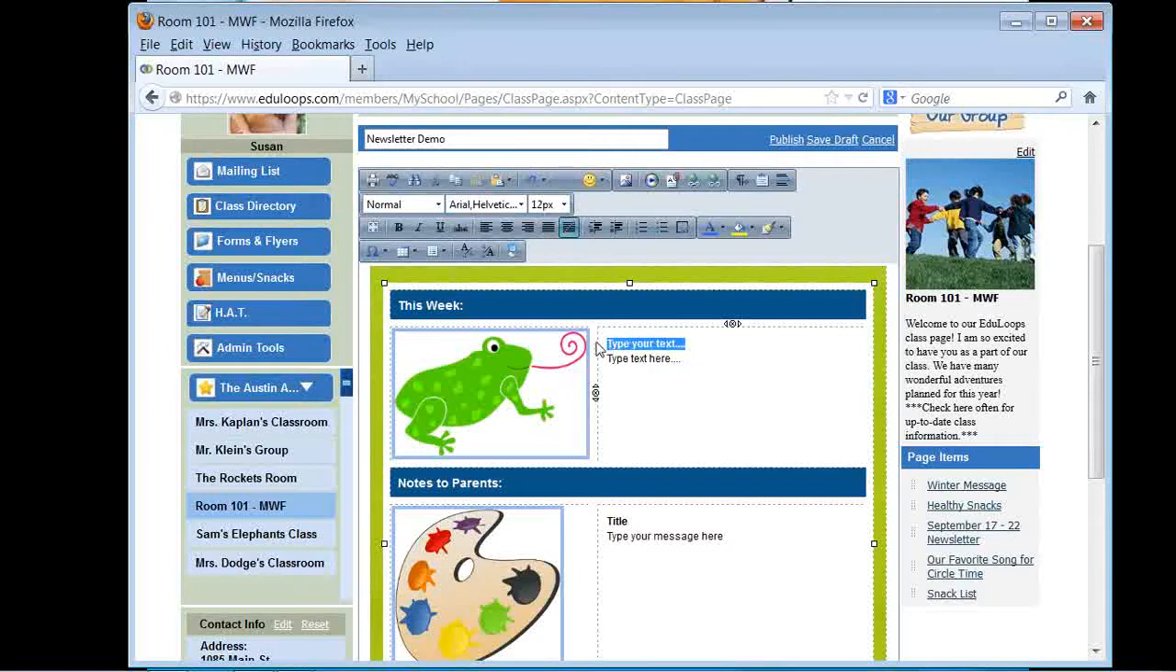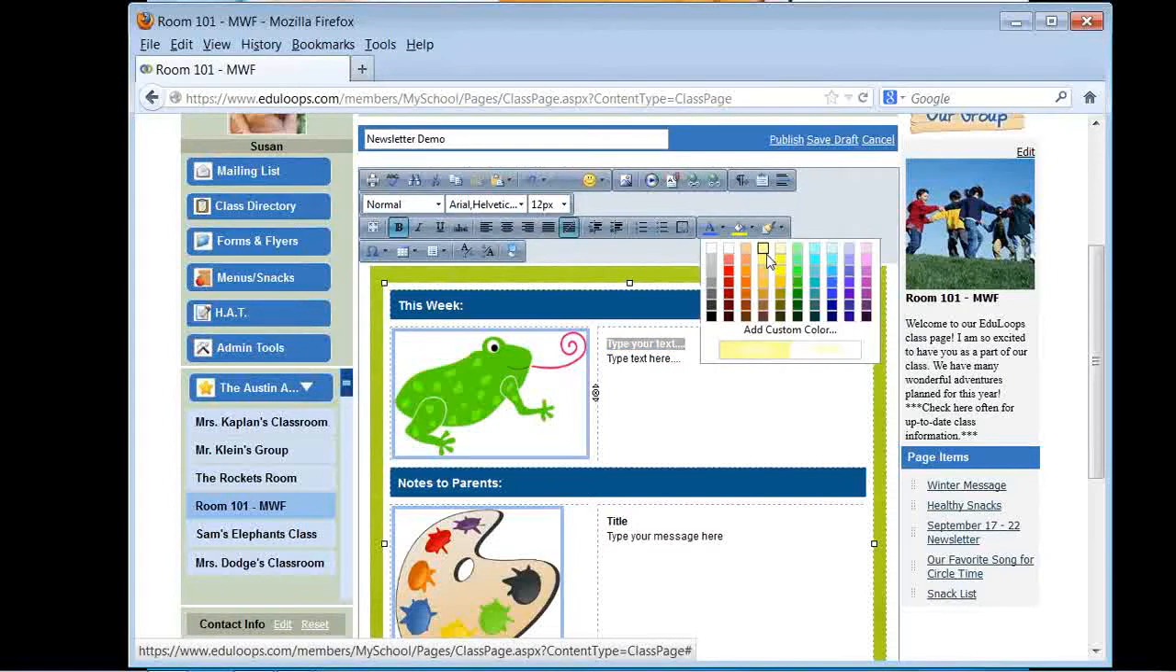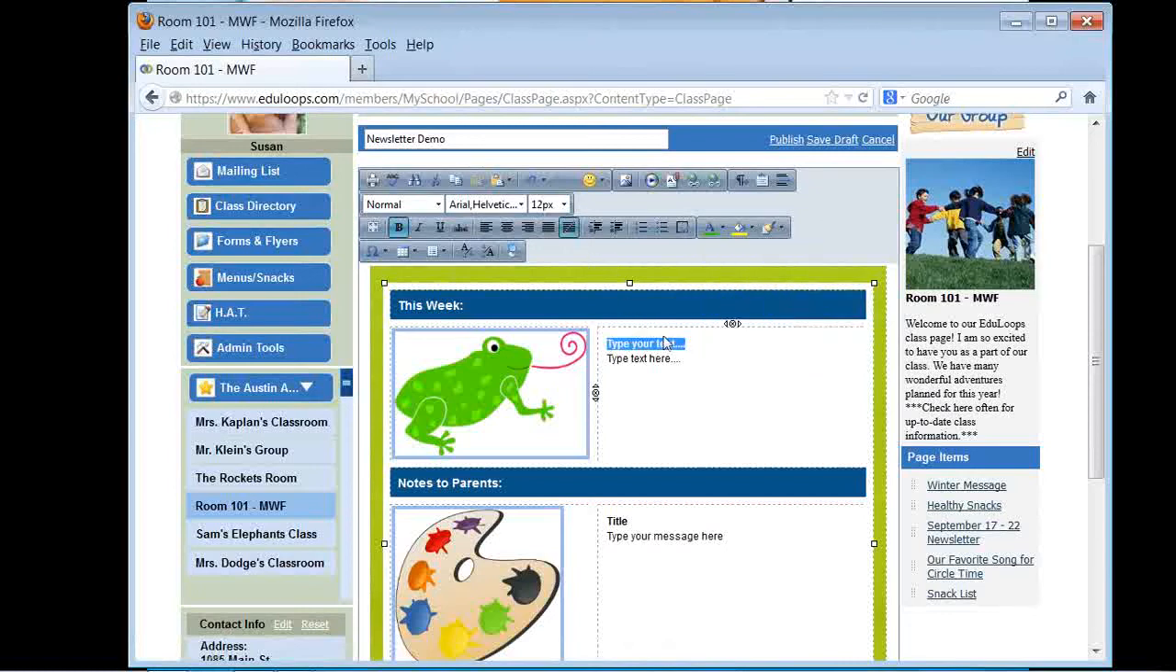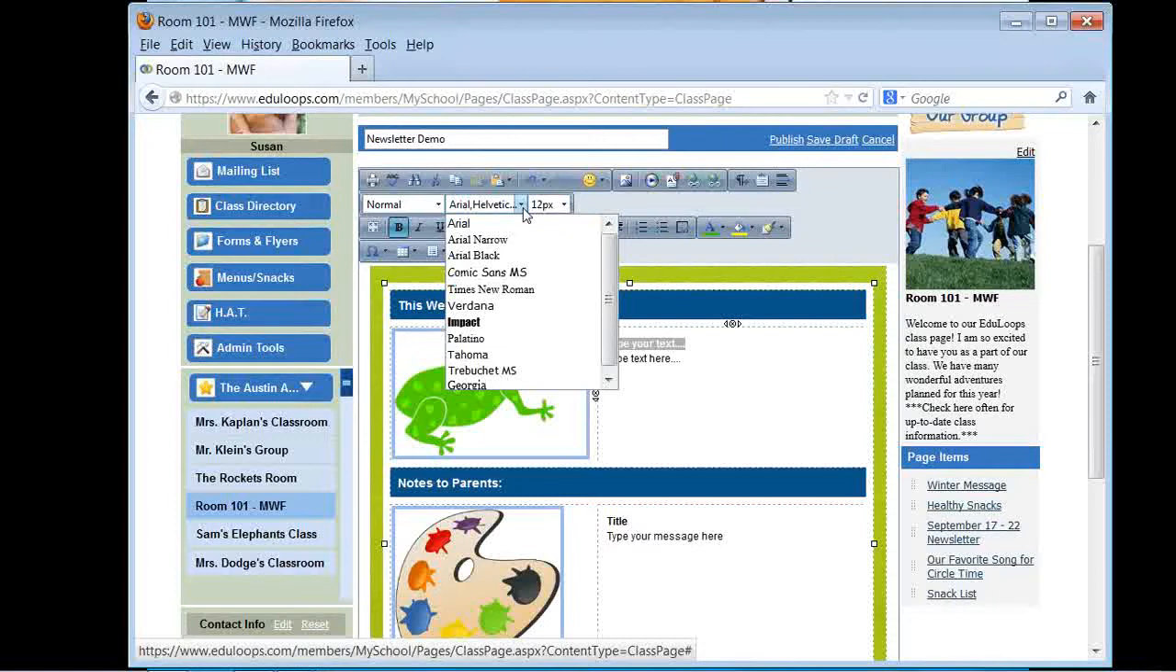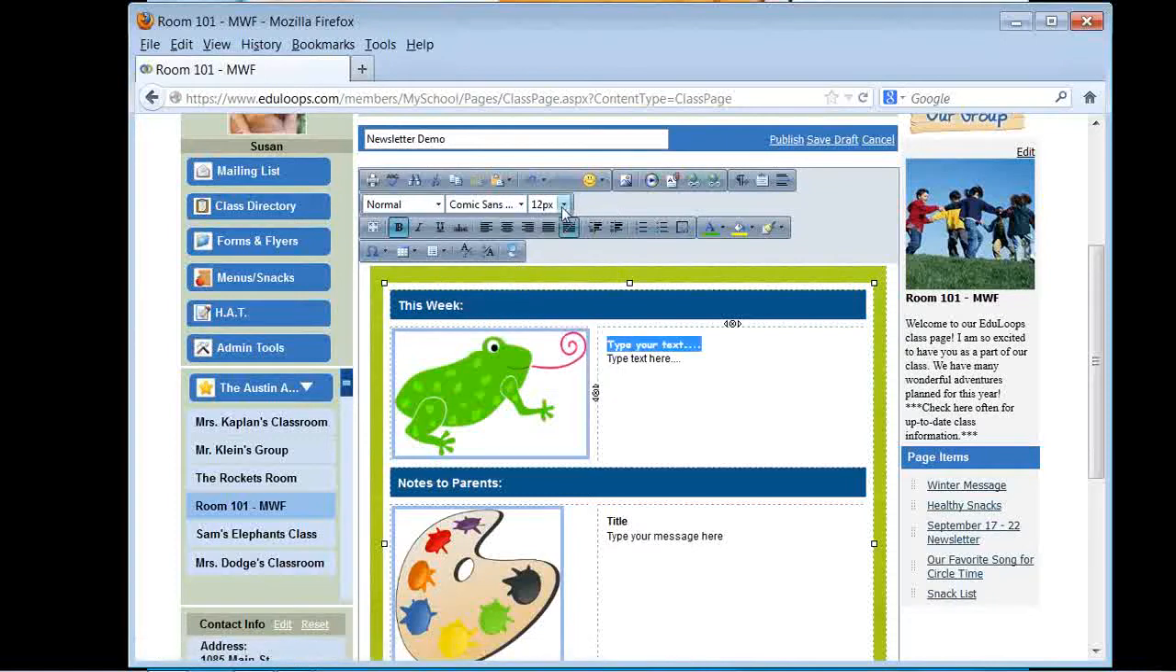So to format the text, you drag over it, you choose the formatting that you wish. You've got some common ones here: bold, italics, underline, the color of the text, and then the background of the text. I'm going to change this to a bright green. You can also adjust the actual font up here at the top. You can choose a different font, and you can choose a different size.